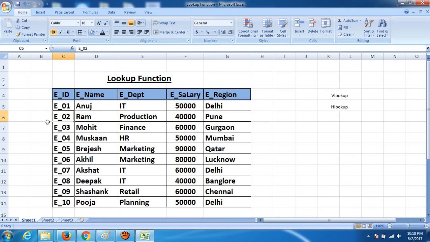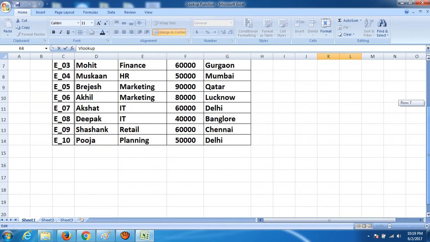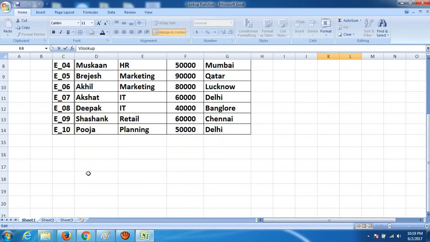If I have entered employee underscore 02 or employee underscore 010 for Pooja, it will go and search in this column number 2 vertically, again here vertically. So it is searching vertically. That is why it is the VLookup function. Okay, and what is the HLookup function?